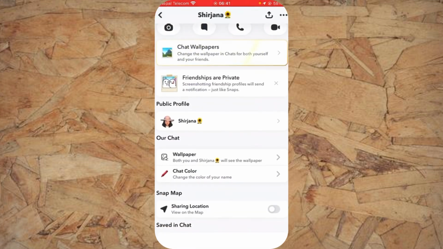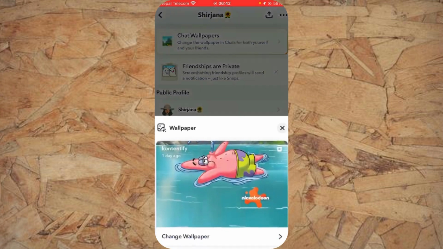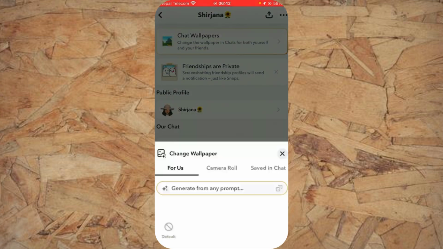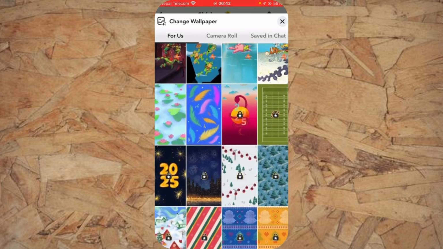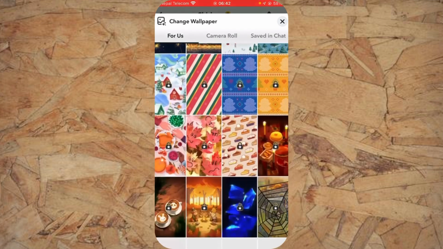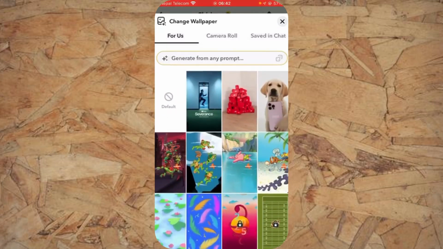Scroll down in the chat settings until you find the wallpaper option. Tap on it. This will bring up the wallpaper selection screen. You'll usually see a variety of options. Snapchat often offers pre-made wallpapers, sometimes with different themes or designs.